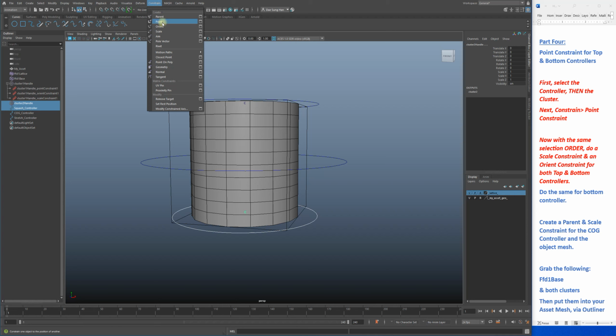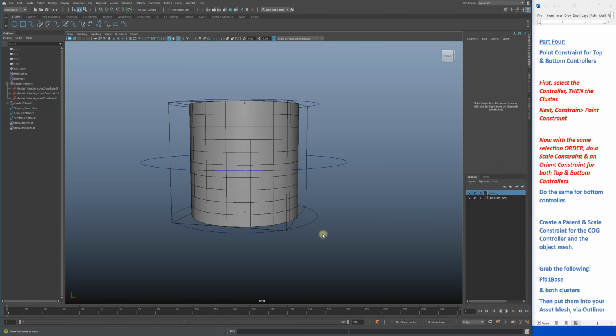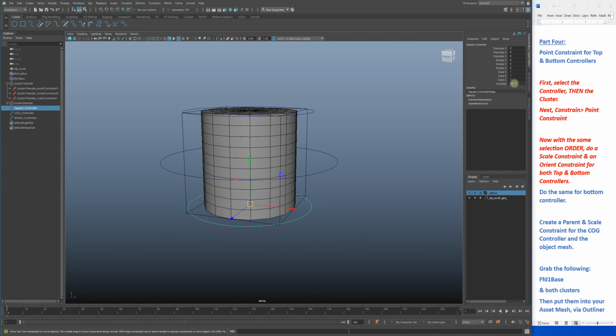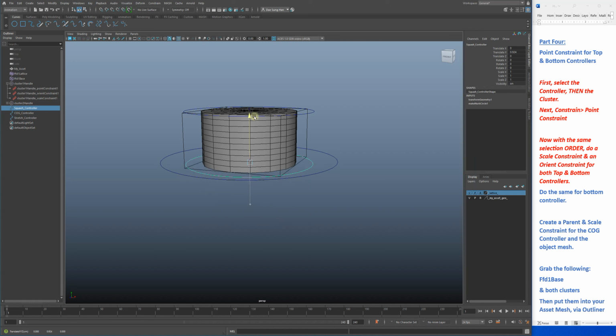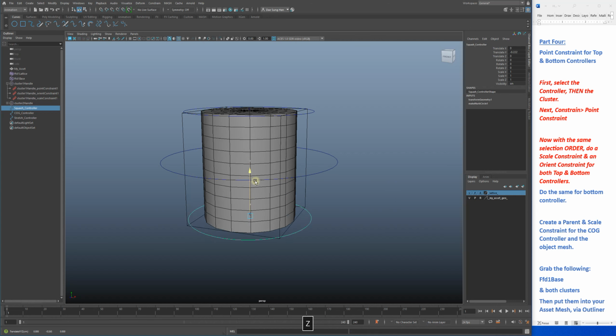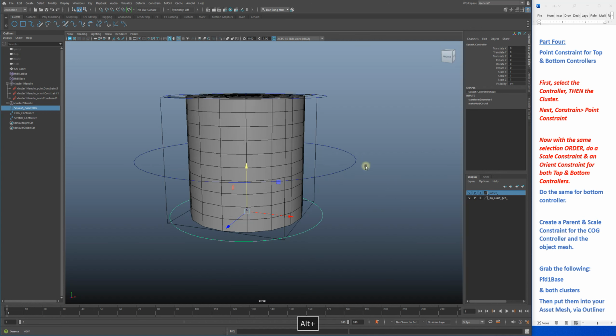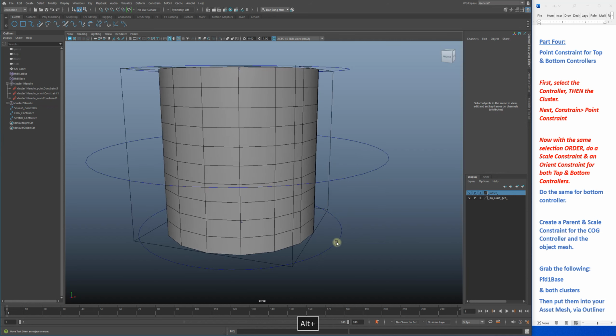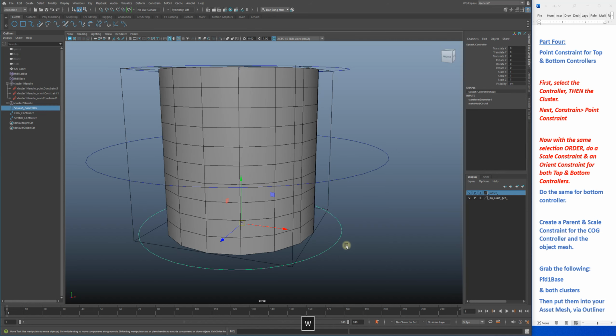Constraint, point constraint. Now, when I grab the squash controller, I can squash it. I can pull it. Okay. Same thing. Grab my controller because we're not done yet. I want to crack this open so I can show you that the point constraint has been applied.